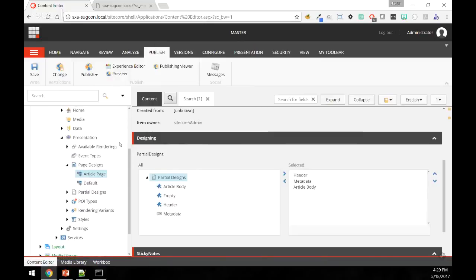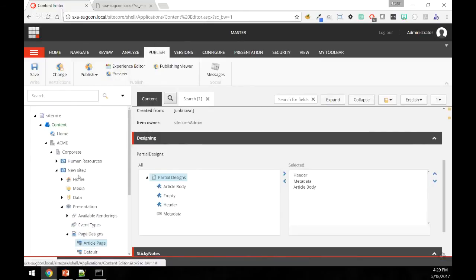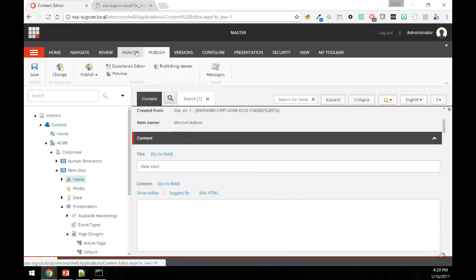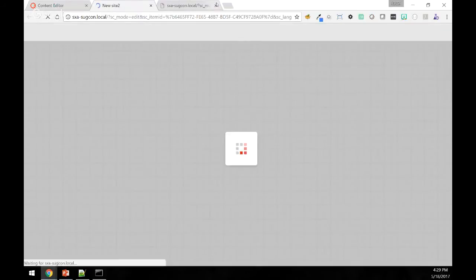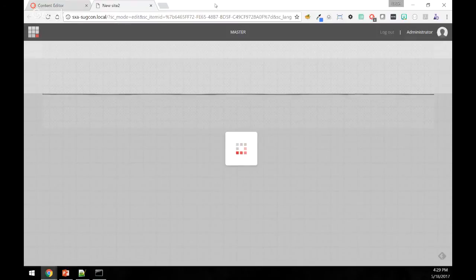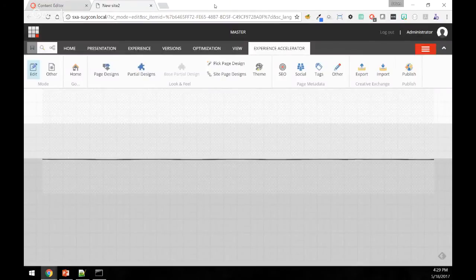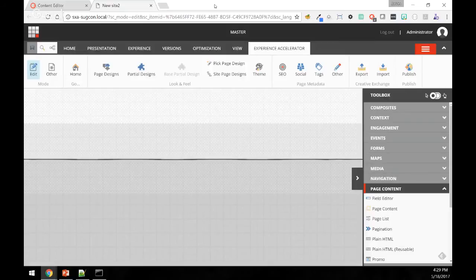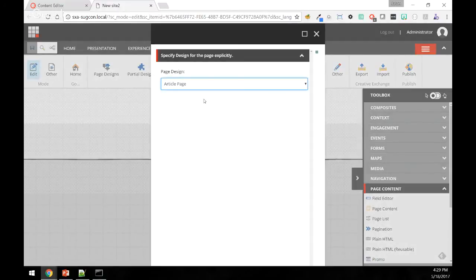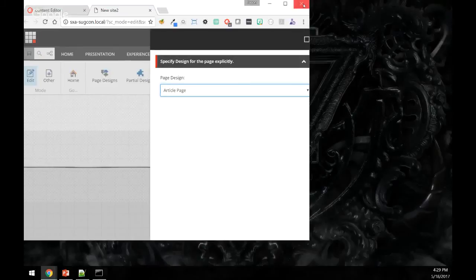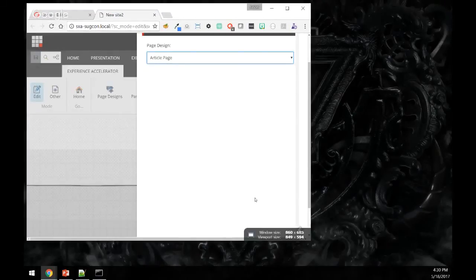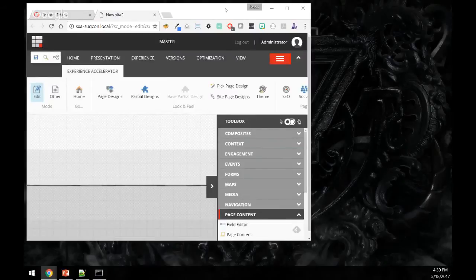Now that we've got this article page, let's go use it. So I'm going to go to the home page and open this up in Experience Editor. Because we haven't done anything to the home page yet, it's still got the standard 3 placeholders there. But if we go to the Experience Accelerator tab, we can pick a page design and choose article page. Save this.